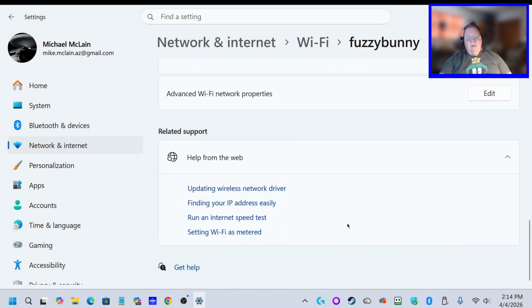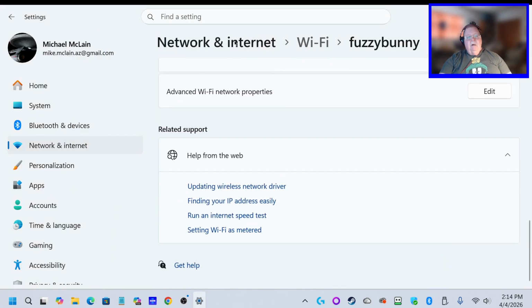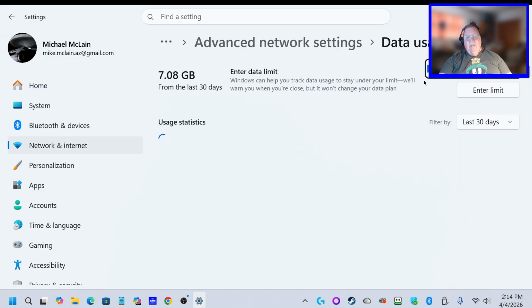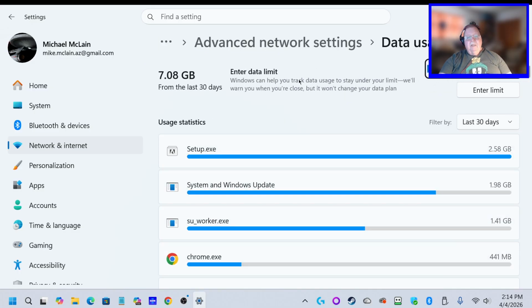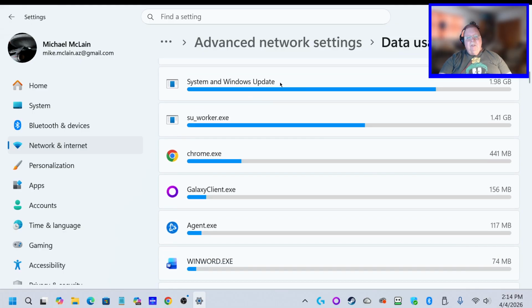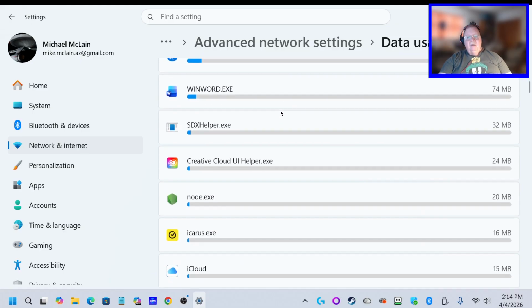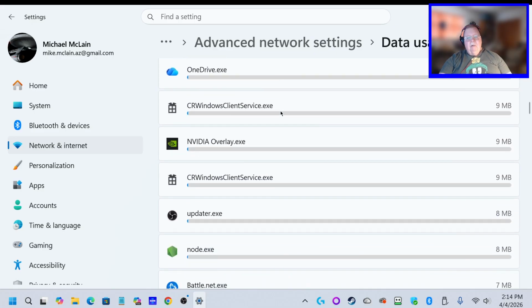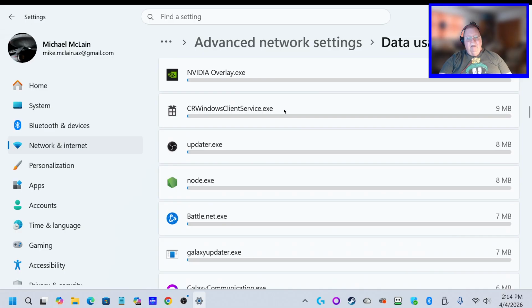Okay, I am going to go back to Network and Internet. Data usage. This lets me know over the last month I've used about 7 gigs of data. And this lets me know exactly how much I've done. Looks like Adobe, when it updated, used 2.5 gigabytes. Windows updates, I've used a couple, and then it goes down from here. So you can see exactly which apps you're using that are transmitting data over the internet.